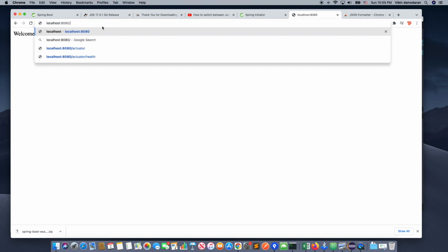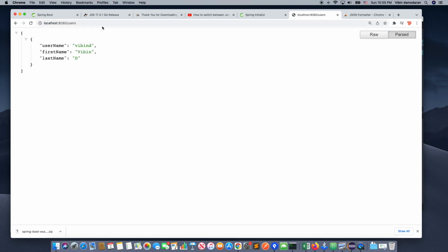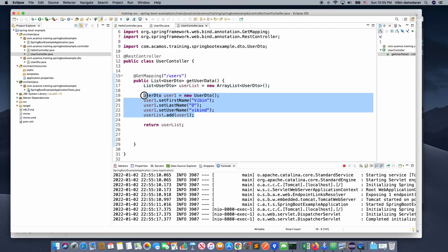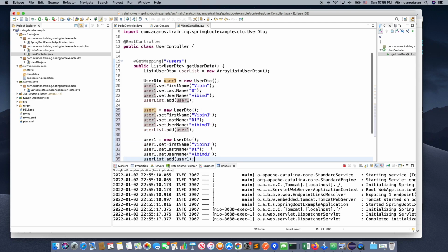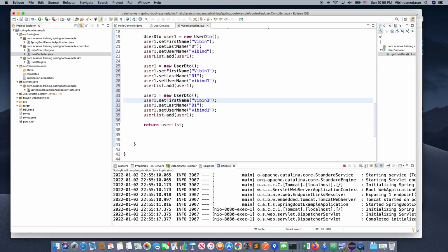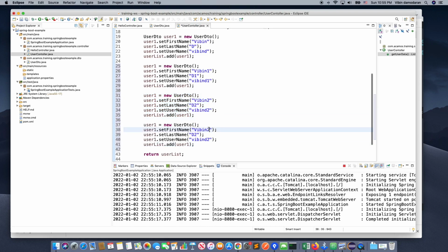Usage, you will see everything up here. I'm just going to add a few more objects to the list with a different name. Maybe I'll do a couple more. Let's do one more, it's 3. Okay, and now we can see everything is coming up in the response as JSON.